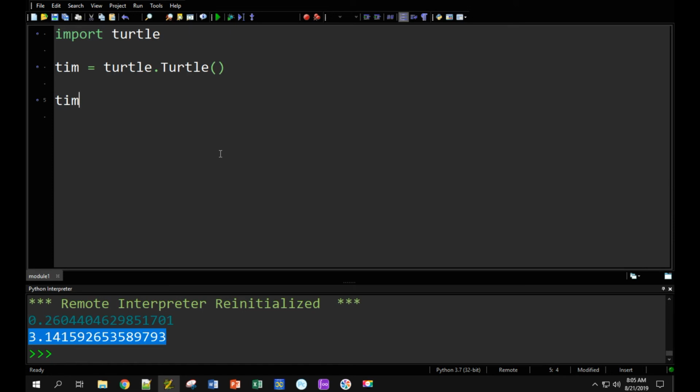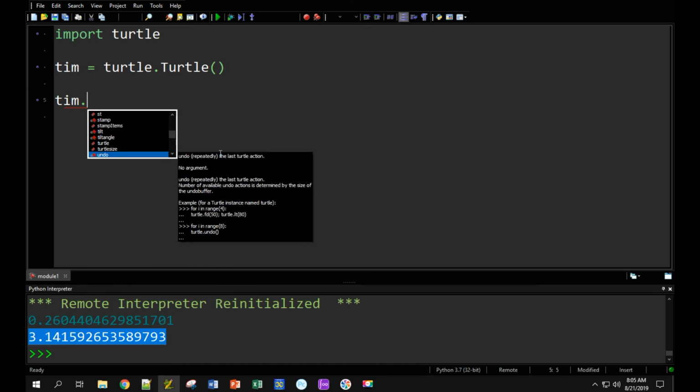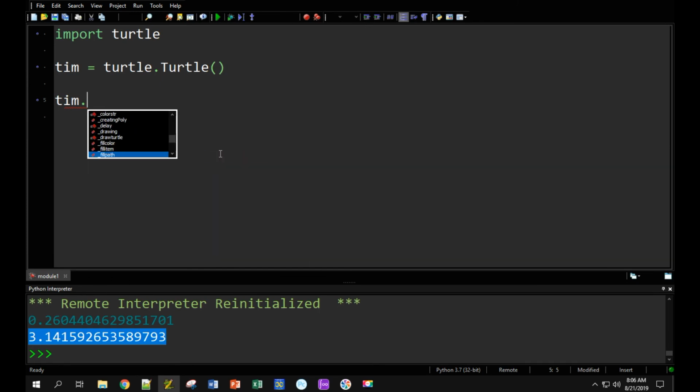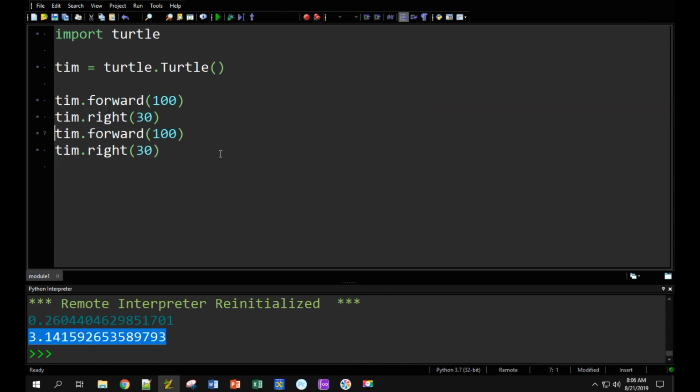I'm going to tell Tim. So Tim has some functions, and if I do Tim dot, it'll show me all kinds of functions that Tim has. It'll also show me what variables Tim knows about. I'm going to use Tim.forward. I'm going to tell him to go forward 100 steps. And then I'm going to tell Tim to turn right by 30 degrees. This is actually in degrees, not radians. I'll tell him to go forward again, and then I'll tell him to go right again, and then I'll tell him to go forward one last time.